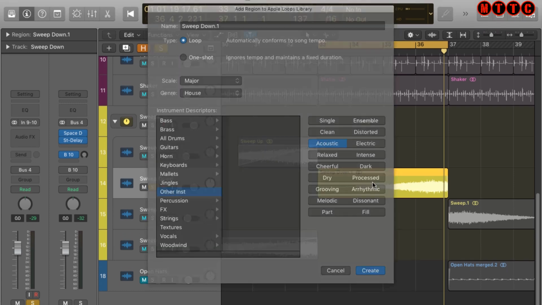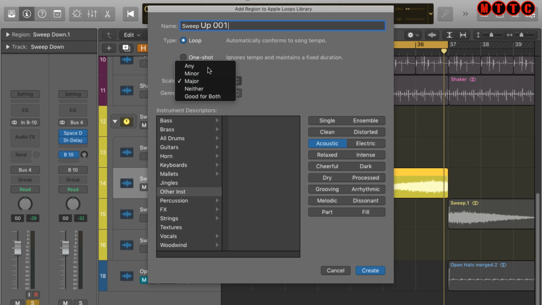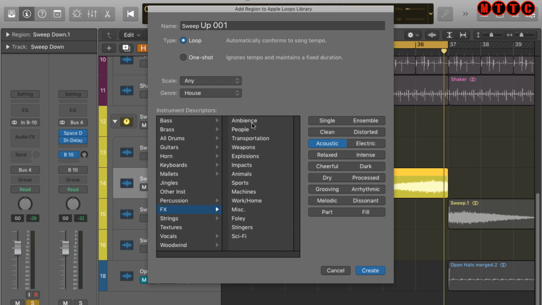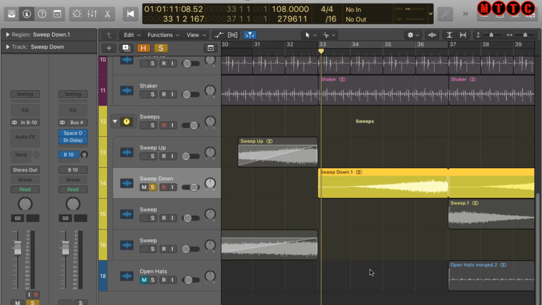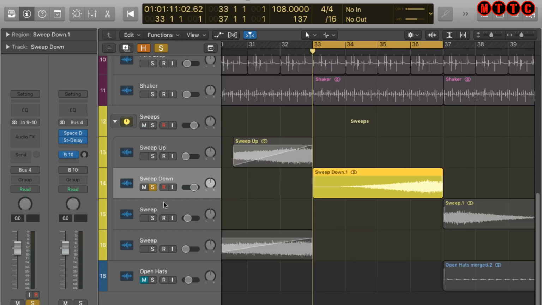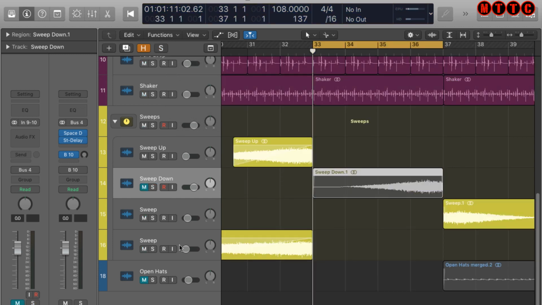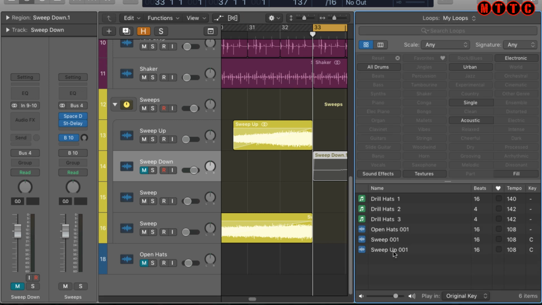Let's convert this to an Apple loop. Okay, and once again, I'm going to call this sweep up 001. Okay, loop is selected, scale, any scale. Instrument, effects, let's choose effects here, and I'm going to choose ambience, create, let it do its processing. Okay, now I can switch off the solo, let's come back to our loops library. And right here, as you can see, I've got my sweep up.